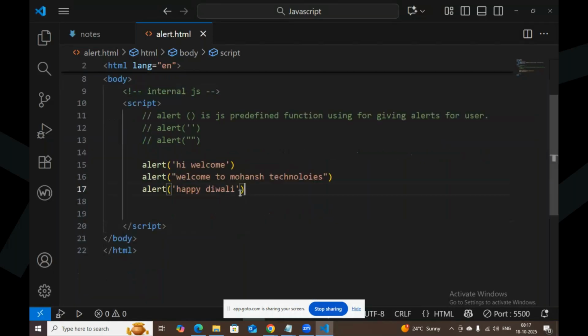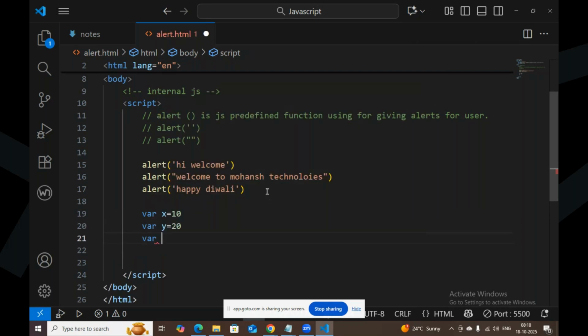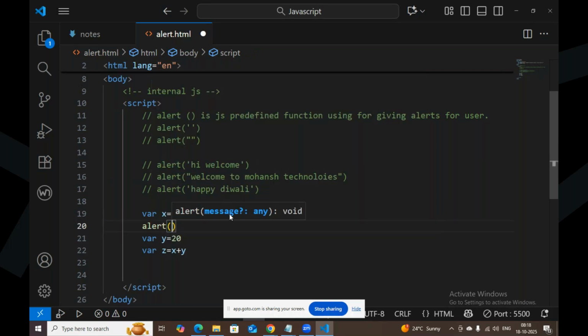For example, there is a number. Let me take the number x where x is equal to 10, and y is equal to 20, and z is equal to x plus y. My requirement is, please stop these alerts. Now I want to show the alert. First number is, then comma x, then second number is, second alert.